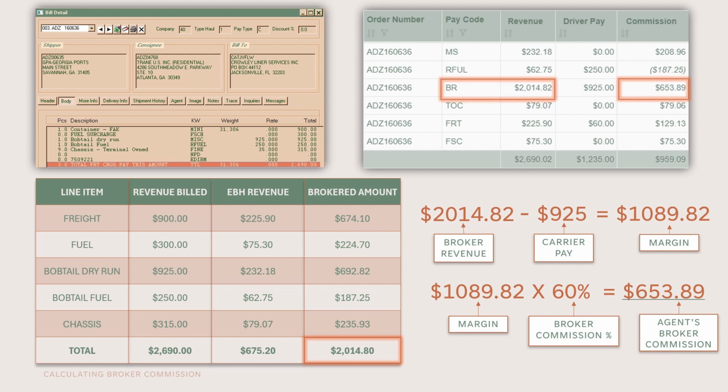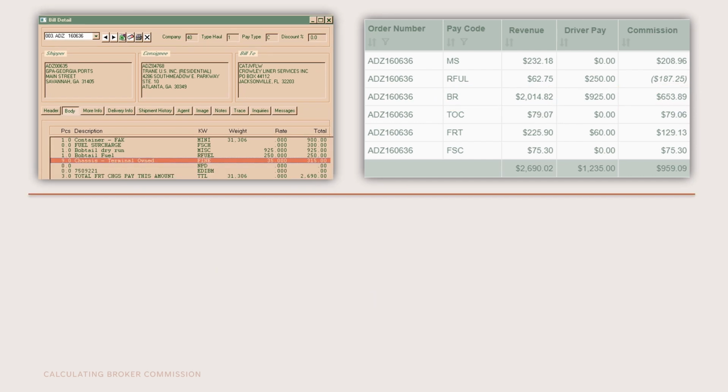So that's where our remaining money for that revenue bill for the terminal owned chassis fee is tied into that broker amount. So the agent received commission under the TOC pay code for chassis, but they also received commission under the BR pay code as part of the broker revenue. To calculate this agent's deduction, we're going to start with determining how much of our terminal owned chassis fee is tied into this broker amount.